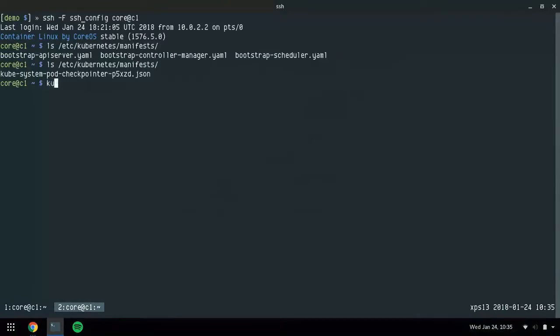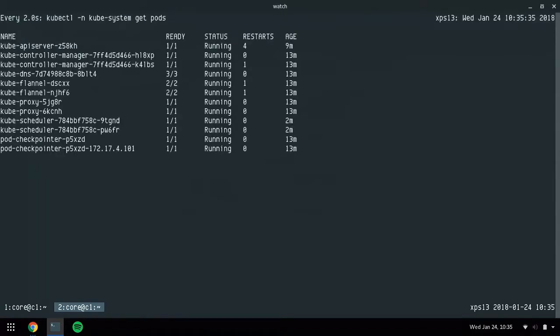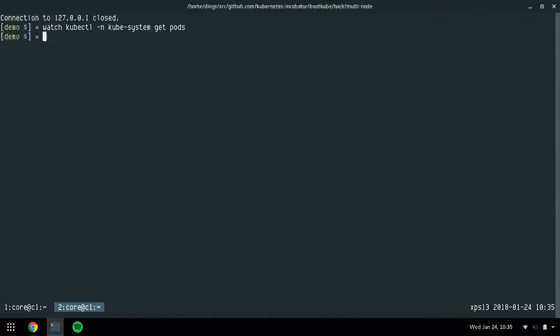So if we watch the pods again, I'm still on the node here, sorry. We can see that the kube schedulers are running again, and we are back to a happy state. So that's an example of recovery.